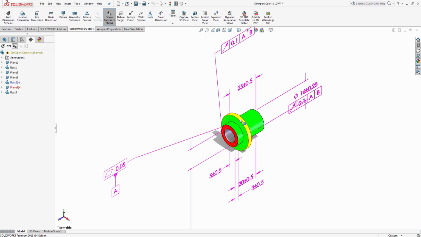Anywhere that's yellow is going to be under constrained. And that just means that we're missing a couple pieces of information. Usually a location dimension or even a size dimension would fix this. So we can go ahead and add on one more piece of information there.